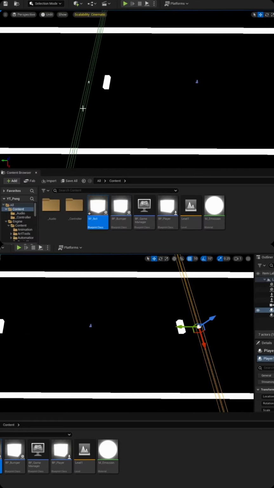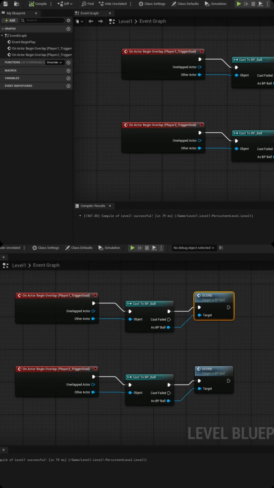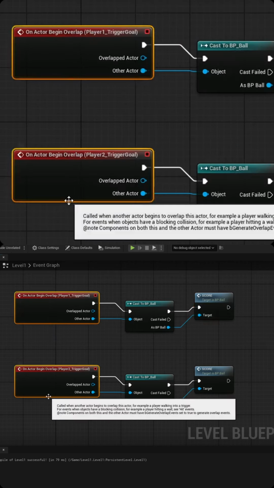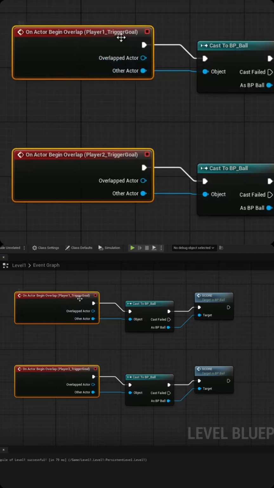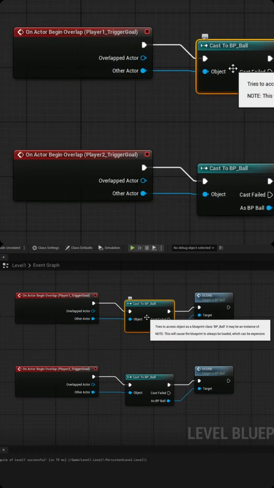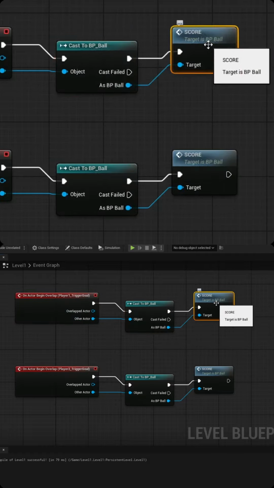Then we went into the level and we created 2 trigger boxes that we scaled up on the x-axis by 100 units. What this did is it allows us to go into the level blueprint and create these 2 custom events for when the ball overlaps with them. We simply make a cast to the blueprint projectile, and then we run the score custom event that we created earlier.